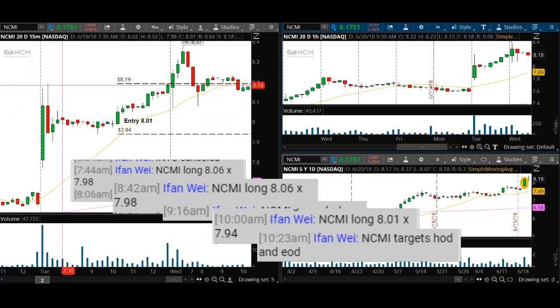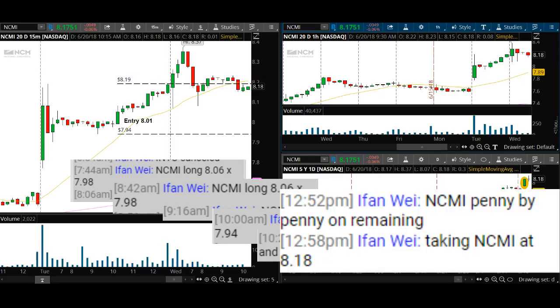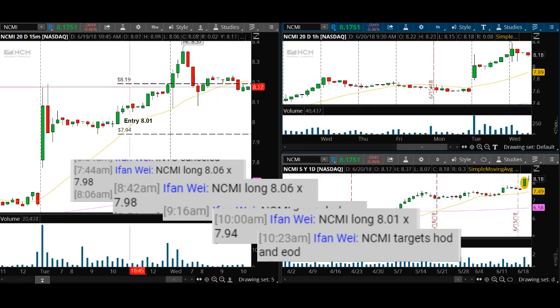And then when it triggers, I give you the targets. End of day, high of day, ended up being the same target, one and the same. I thought those would be two separate targets, ended up being the same. We took a little bit here on this pop. Once it popped up to 815, we trailed some, and then we took the rest just at the end of the day. Just had to take it at 818. Okay, so that was the NCMI.